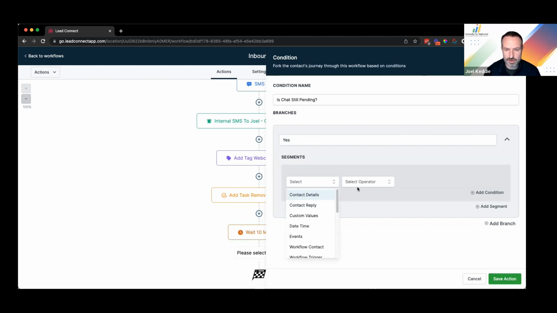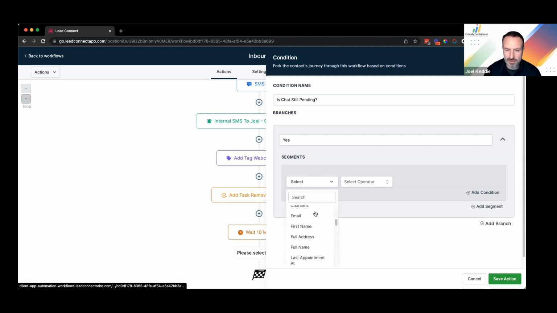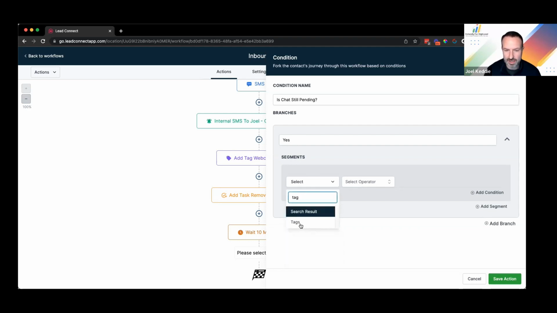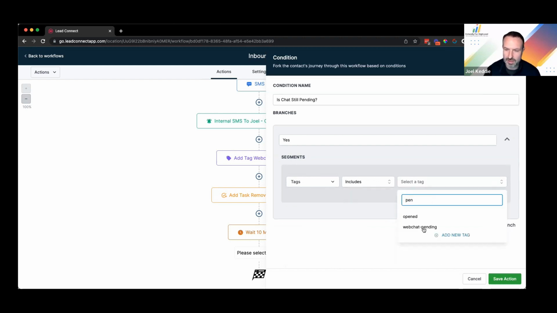And what we're doing here now is I want to check to see if that contact still has that tag attached. So if that tag is still attached, that means either the assigned user responded but forgot to remove the tag, or hopefully they know what to do there, or it means that they haven't responded yet, so the customer's still sitting there waiting. So we want to look for the tags. We're going to go into contact details, and then you just type in the search box tag, and we're going to go tags. And we're looking to see if the tag includes the web chat pending tag.